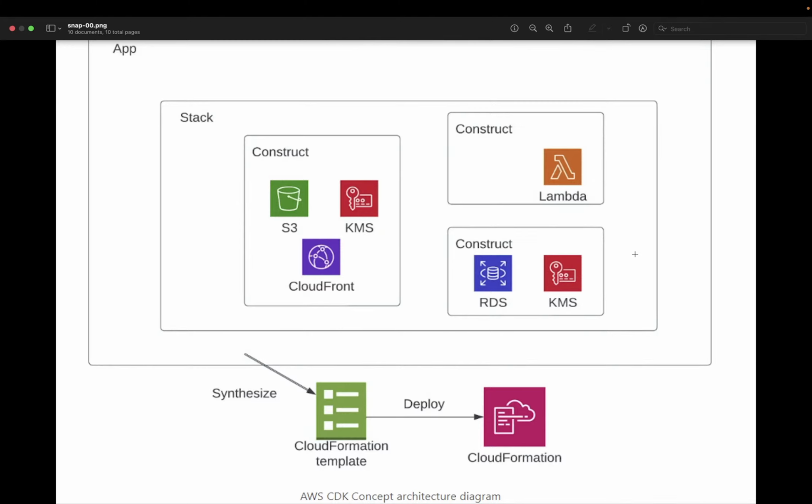Then you do cdk synthesize. What it will do is create a CloudFormation template, and then you do a cdk deploy. It just pushes your CloudFormation template stack to AWS, if your AWS credentials are correct, the AWS account, and everything is set up properly. Then it will deploy those resources.